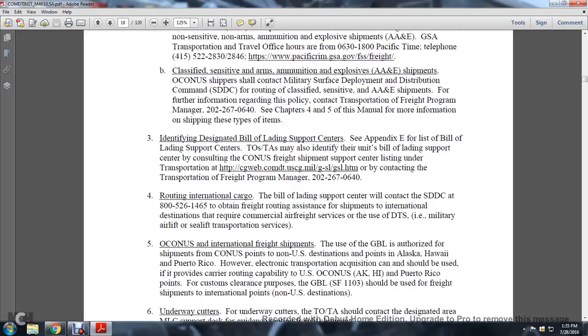Identifying designated bill landing support center. Appendix A and Appendix E list the bill landing support centers. The transportation officer or transportation agent may also identify the unit of the bill landing support center by consulting the economist for freight shipment supporting the center listed under the transportation, or reach out to contact the transportation freight program manager.